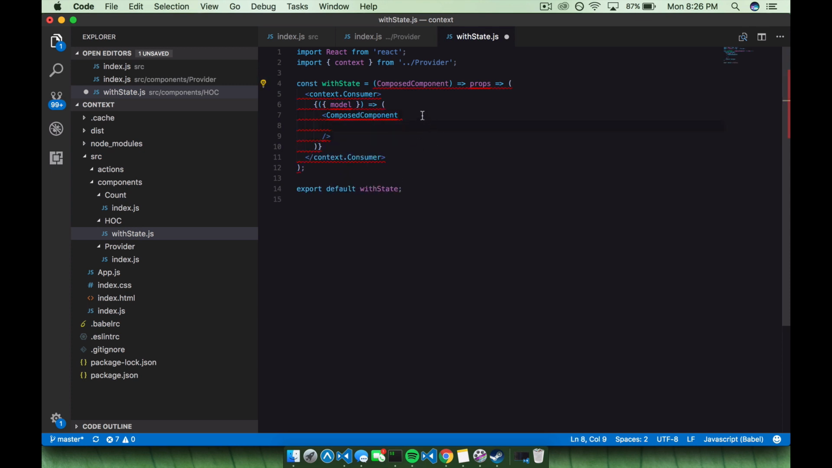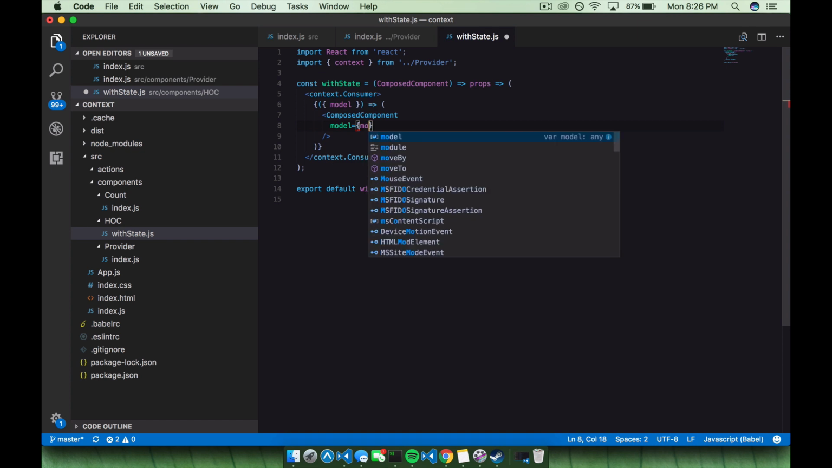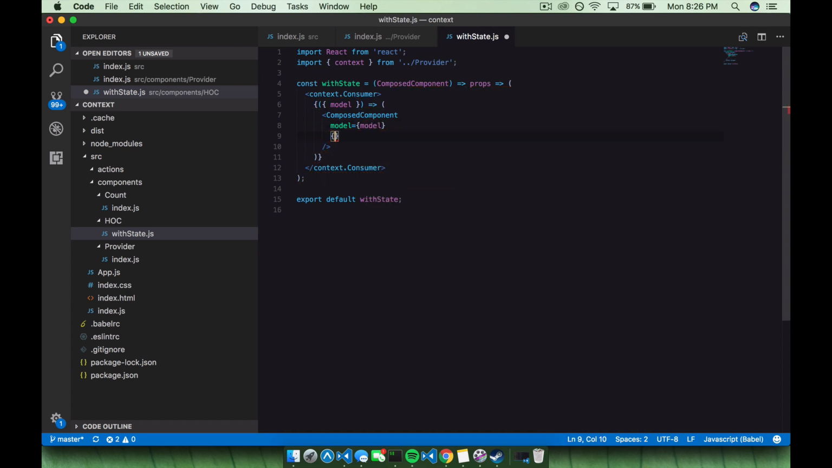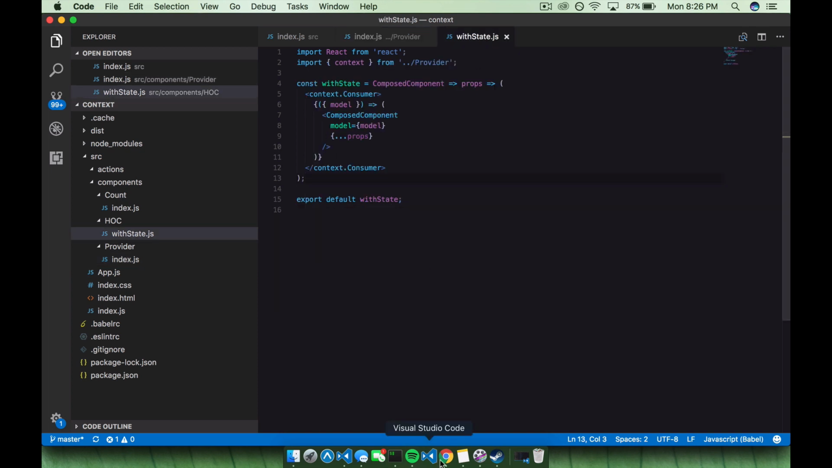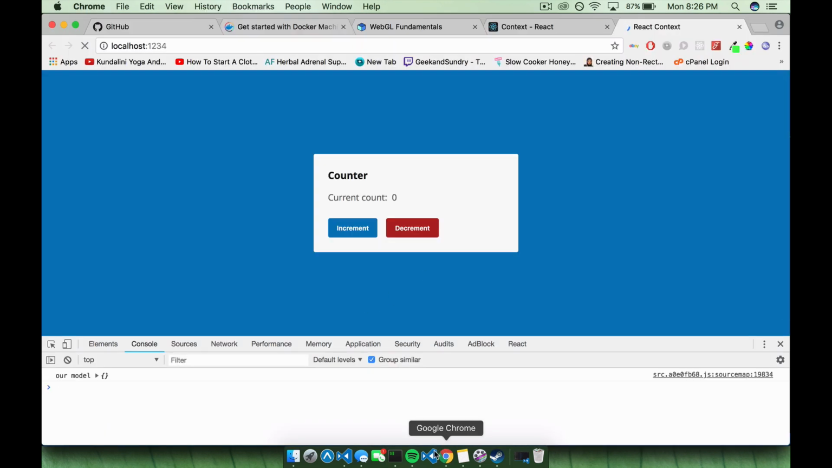And I'm going to code this out and I'll explain to you what I'm doing. So ComposedComponent is going to say model is equal to model because we want to pass this down to every single component. And I'm going to spread some props in there. And if I save this, ESLint will configure itself. This is still good to go. And if I refresh, everything should be fine. Now, as you can see here, we're still not receiving anything.